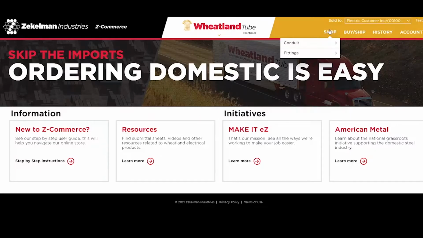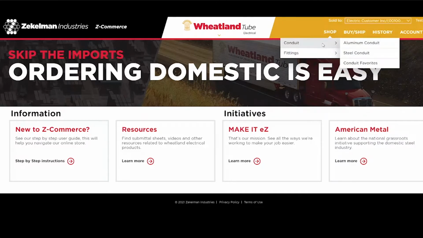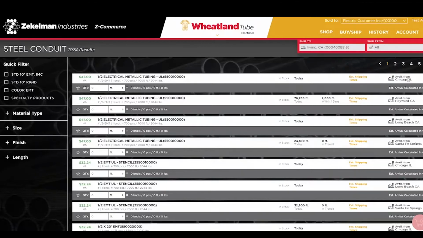Let's start with the shop menu. Under shop, we've got conduit and fittings. Conduit, you can choose from aluminum, steel, or favorites. We will revisit favorites. Fittings, you've got everything from elbows to running thread, and also have a favorite section. Let's look for steel conduit. If you know exactly where you would like this material to come from, you can filter up top in the Ship From section. If you want to look from everywhere and anywhere Zekelman offers the material, leave it as all. If you have multiple ship tos, you can also pick what location you're shipped to.